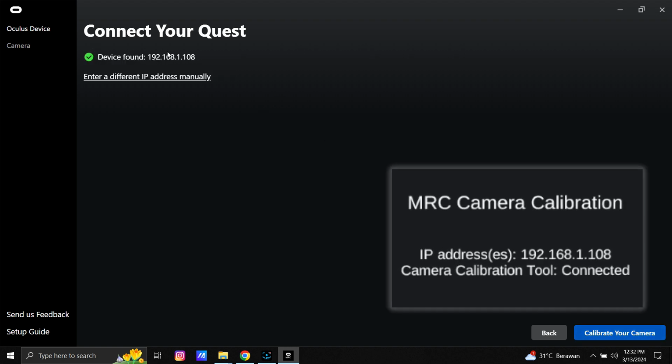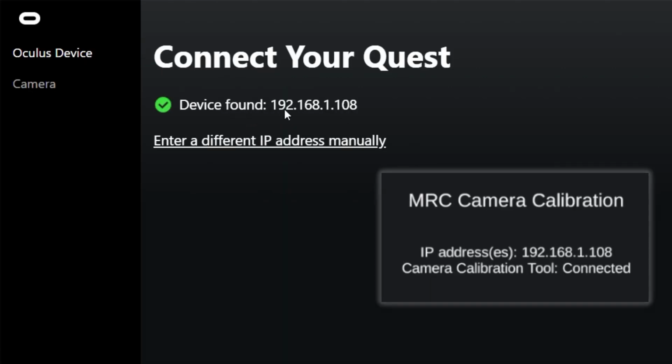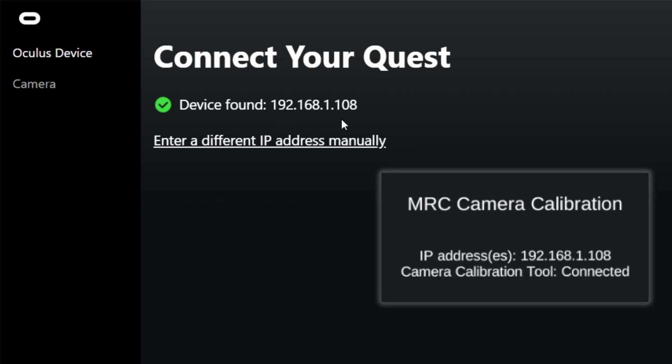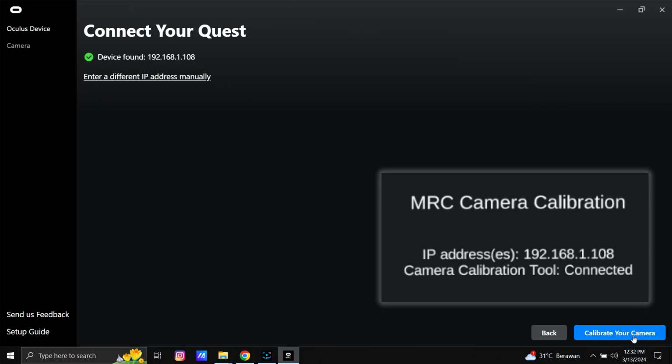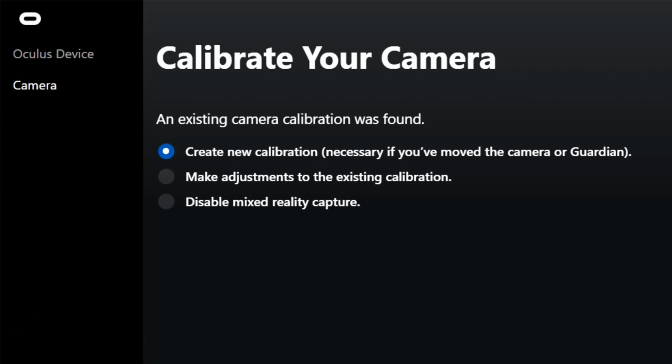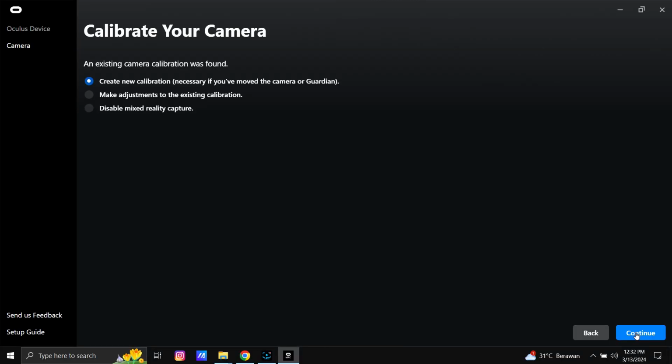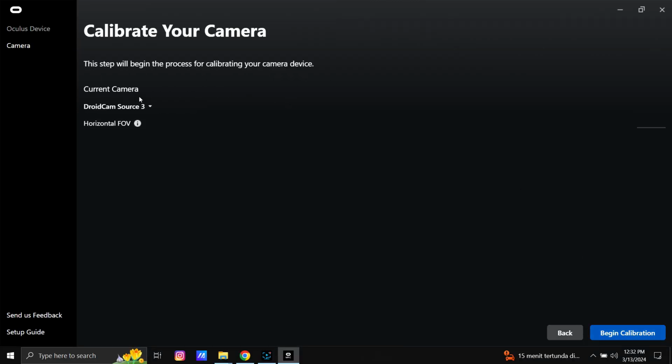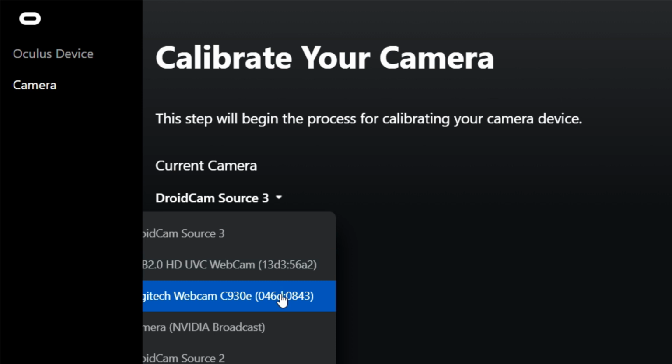On MRC camera calibration, the current status has now changed to connected. Make sure it has the same IP address as you saw earlier. Then click calibrate your camera. Choose create new calibration even though you already have one before, because the adjustment to the existing calibration menu is completely useless. Select your camera for capturing from the drop-down.